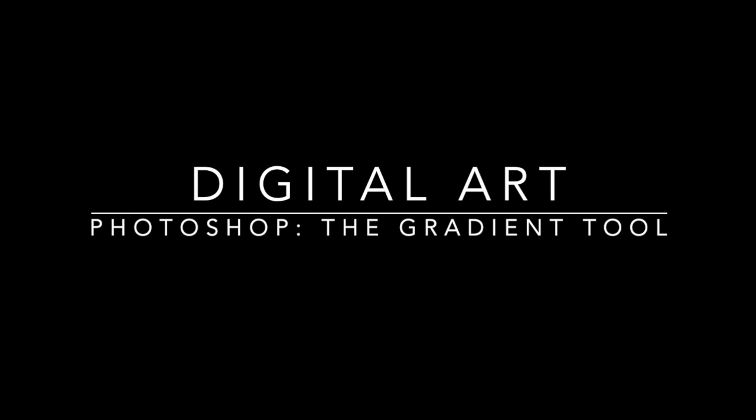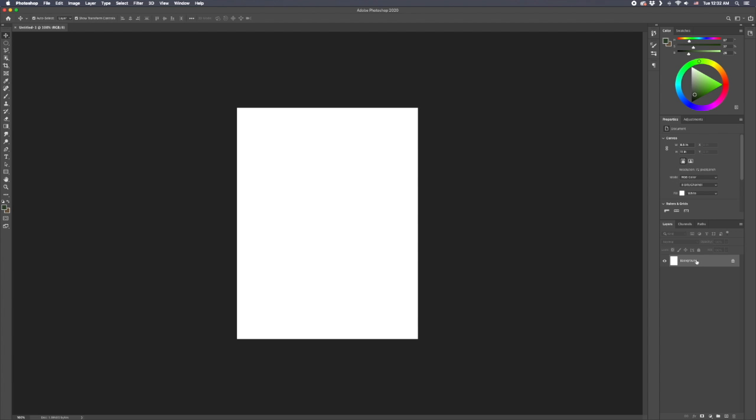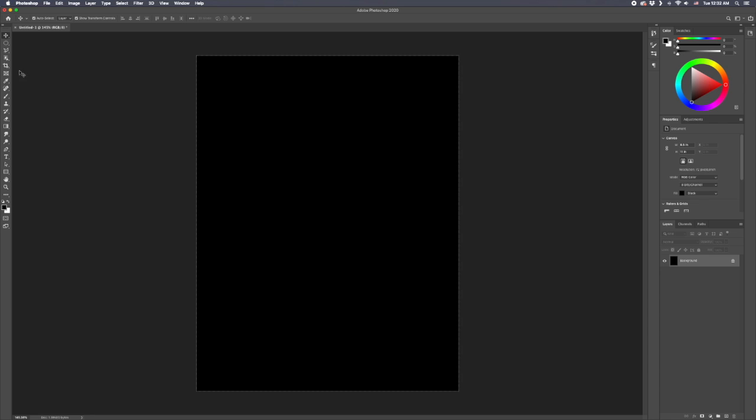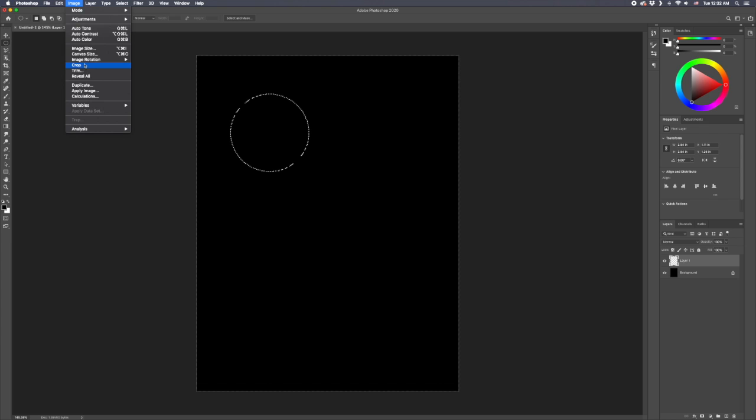Hey guys, today we're going to talk about the gradient tool. We did a couple of gradients before in Illustrator, and it works pretty much the same. There are a couple of differences. One, we're going to make all of our gradients in selections. Now, you don't have to make a selection to do a gradient, but we're going to do it this way.